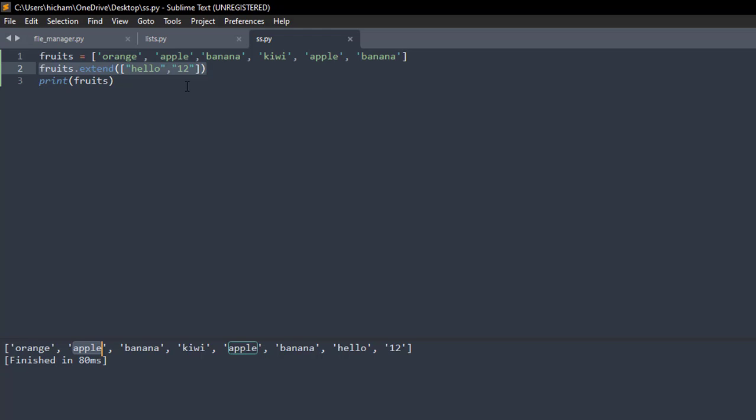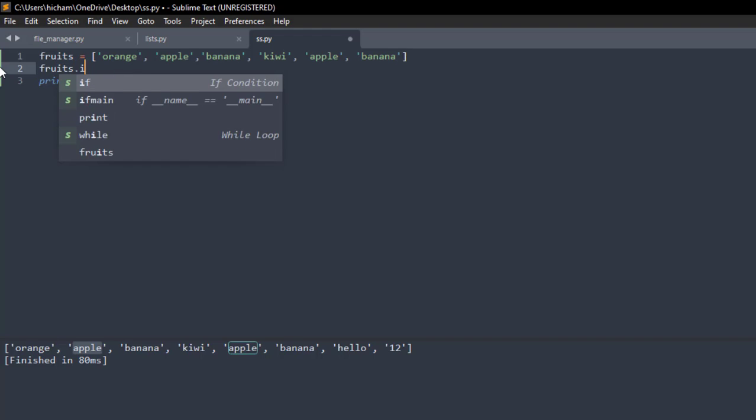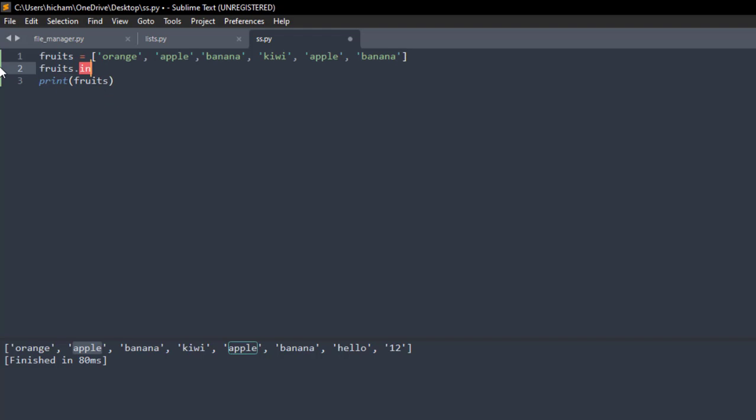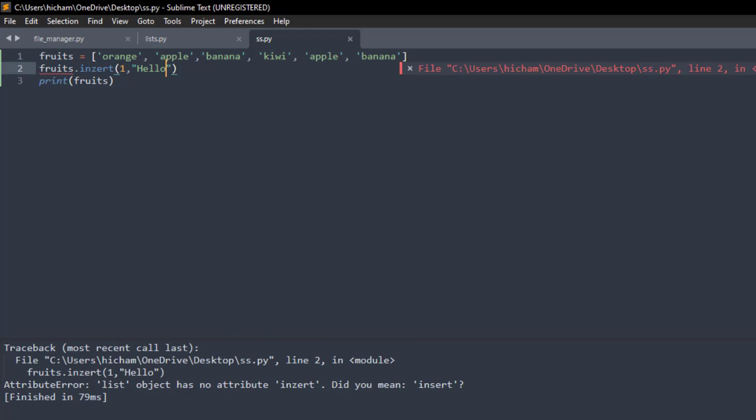So let's say, for fruits dot insert, and then I'm going to give the position. Let's say I want to add in the position of apple, for example 1, and let's say I want to add, for example, hello. But first, I'm going to get a problem.